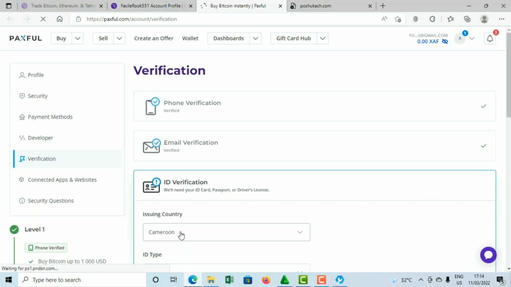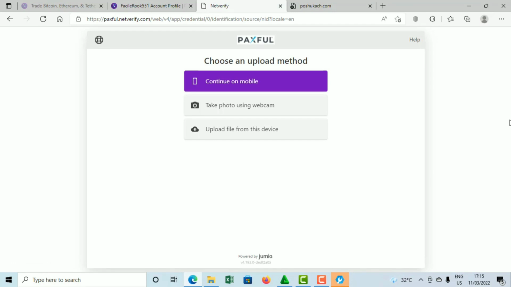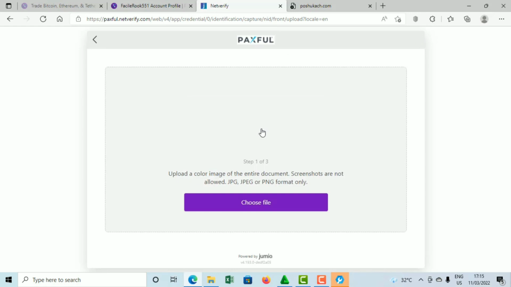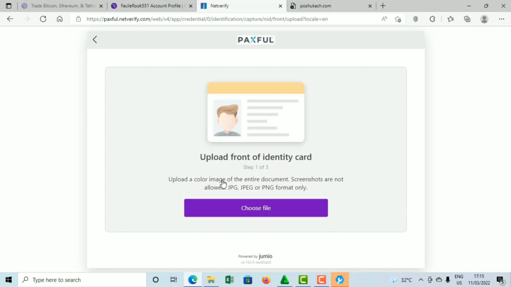When I click on verification process, remember, as I said, you need to select the type of ID that you need to use to verify this account. So here you can continue on your mobile phone, or you can take a photo using a webcam, or you can upload a file from your PC, from the device which you are using. As you can see, they say upload a color image of the entire document. Screenshots are not allowed. JPG, JPEG, or PNG format only.